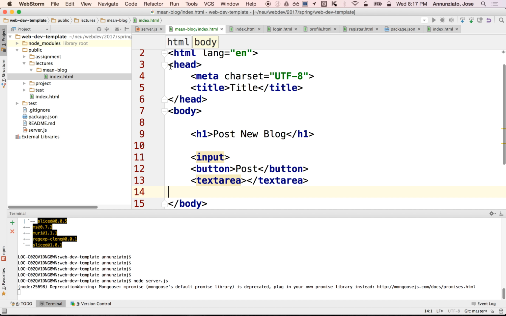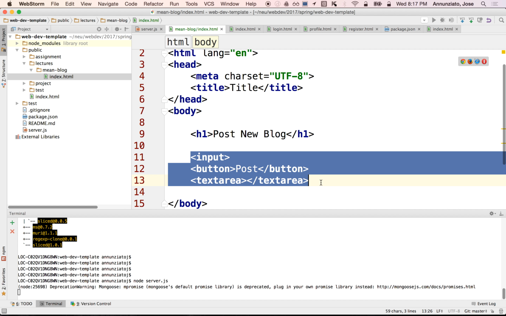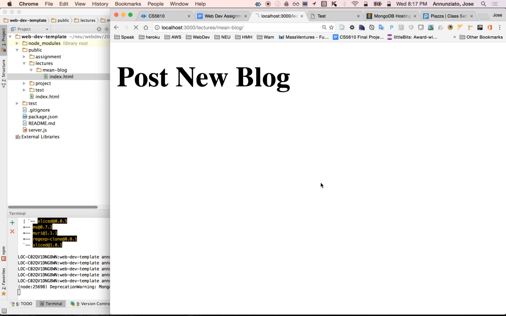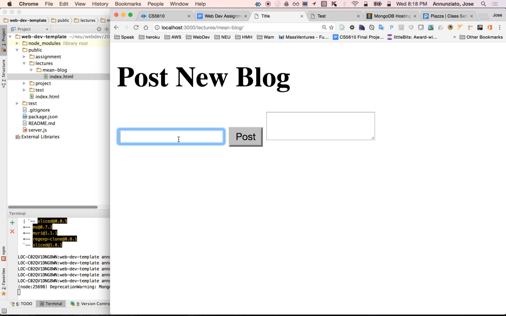So these are all input fields, right? Fields that allow us to create a user interface where the user can interact with the application, right? If we re-render this, notice that we have this very, very crude form that folks could interact with to type in a title, post it, and maybe the content of that blog post, right? Everybody still with me?